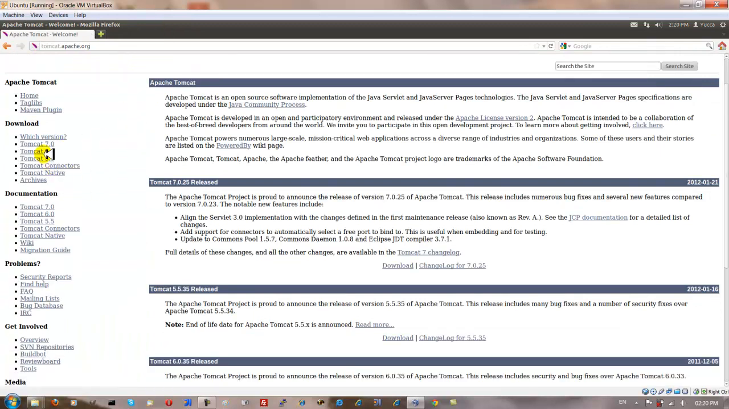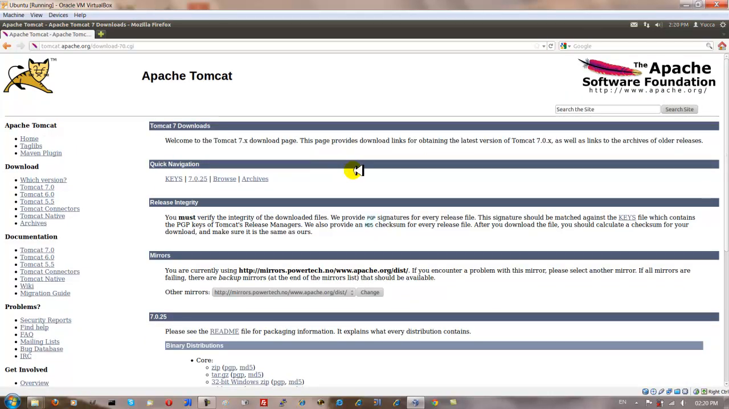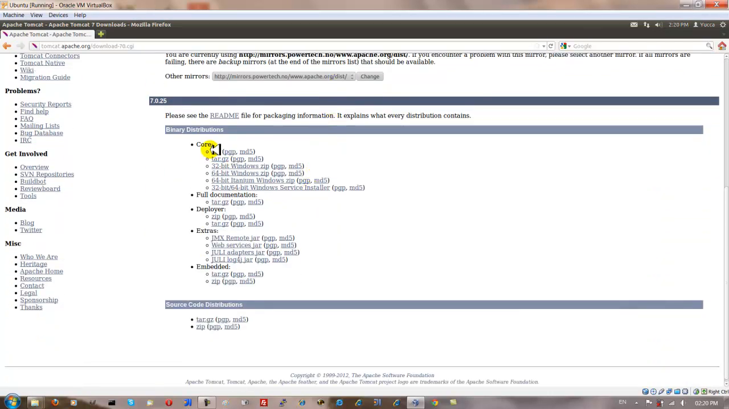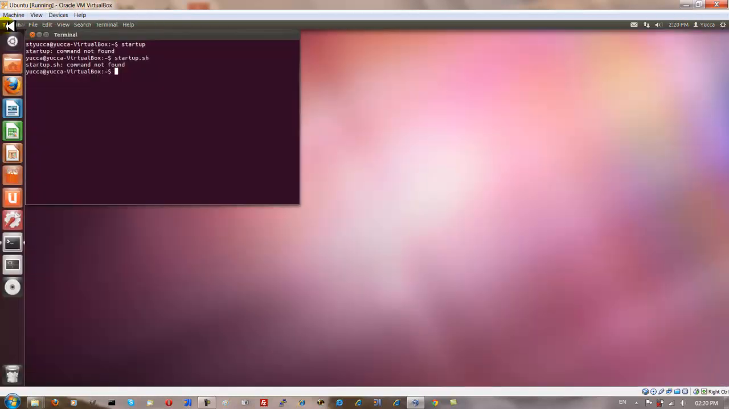Now going back to Tomcat here, I'm going to go to the download section. I'm going to go to Tomcat 7, which is the most current version of Tomcat, and I'm going to go down to the binary distributions. I'm going to pick the tar.gz file, which is a tar gunzip. This is the binary package that is aimed at Linux systems. So I'm going to right click it, copy the link location, and I'm going to close Mozilla here.